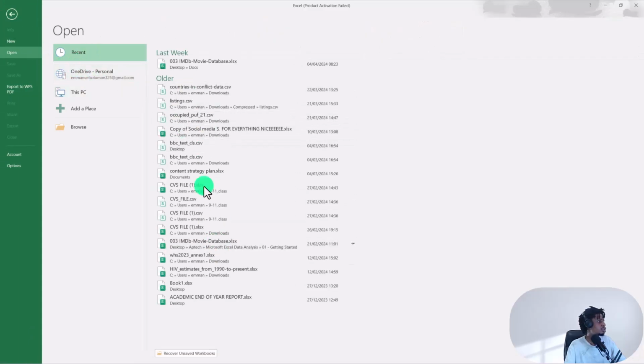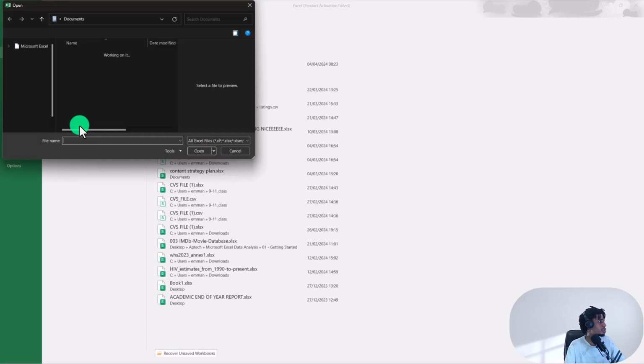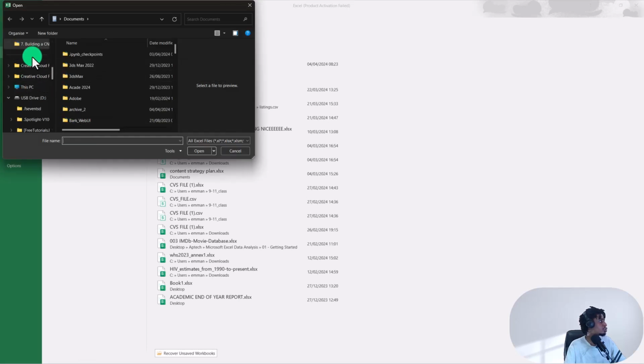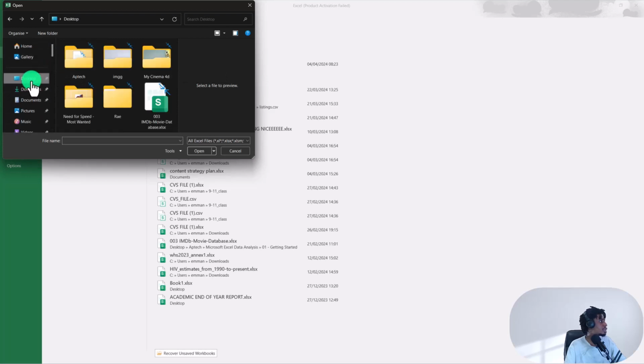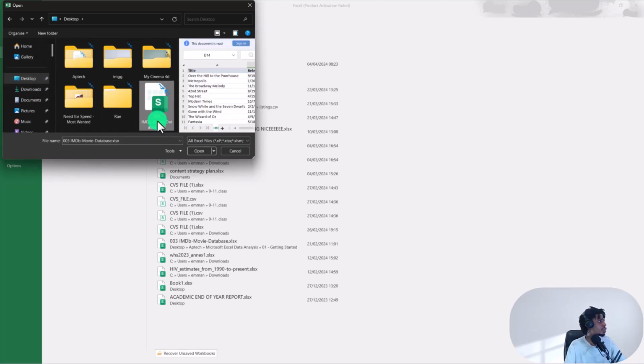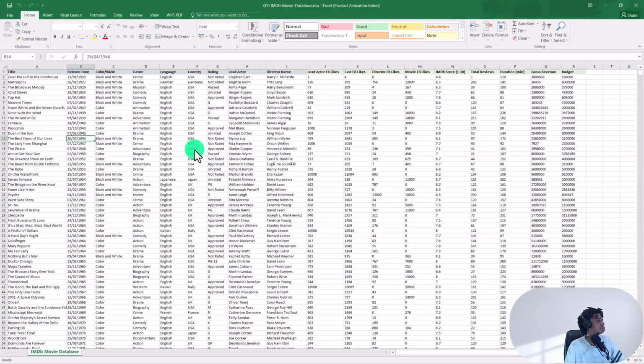and these are files I've been working on previously, so yours may not have this, especially if you're new with Excel. So what you want to do is come to Browse and navigate your computer to wherever you have that data set placed. Mine is on desktop, and we are working with this IMDb movie data set. So go ahead and click on Open. And here we are. The data set has been imported into Excel.